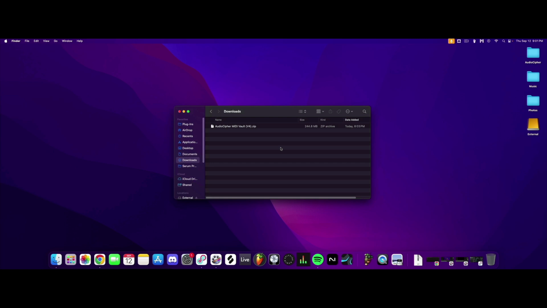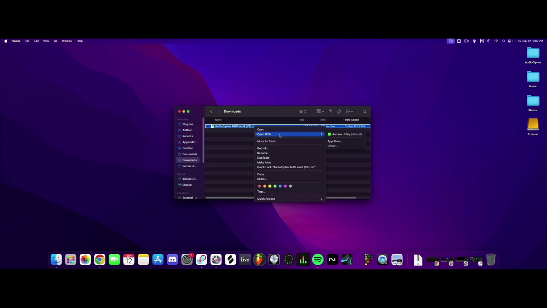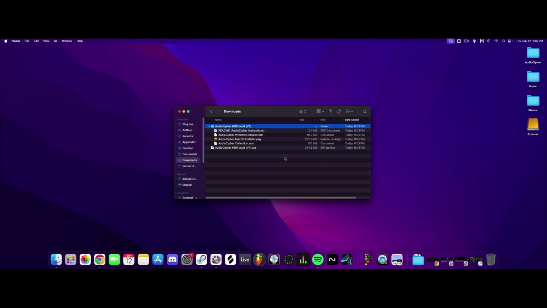In this video, we'll help you get AudioCipher set up on your Mac device. After purchase, you'll receive a downloadable zip folder, so go ahead and start by right-clicking and selecting Open with Archive Utility. In the AudioCipher folder, you'll see the installer package, as well as a README file that explains how the app works, and an AUCI file.